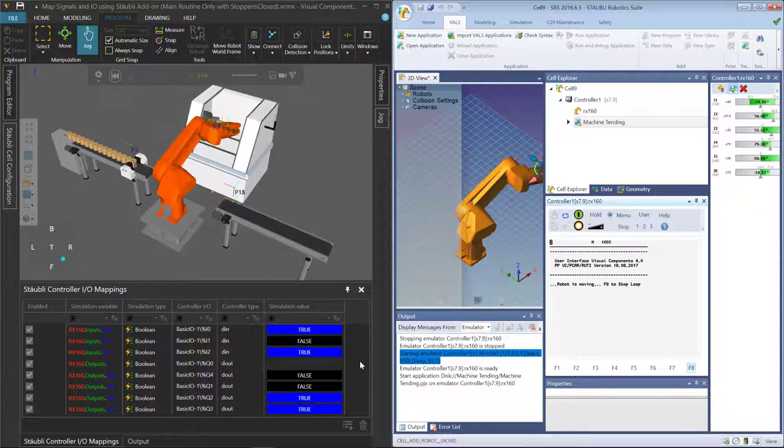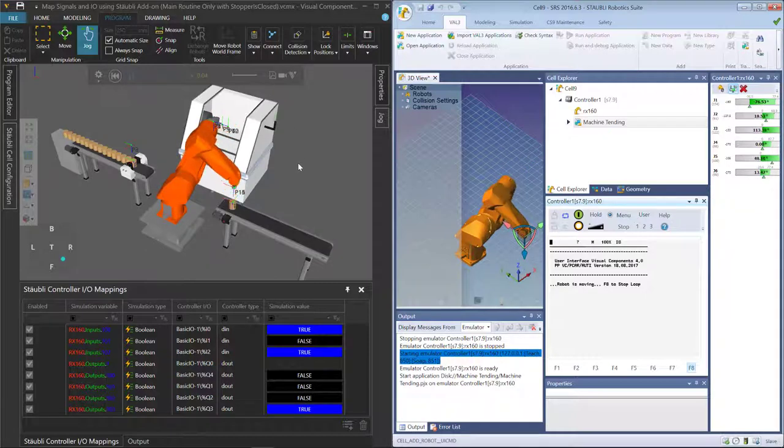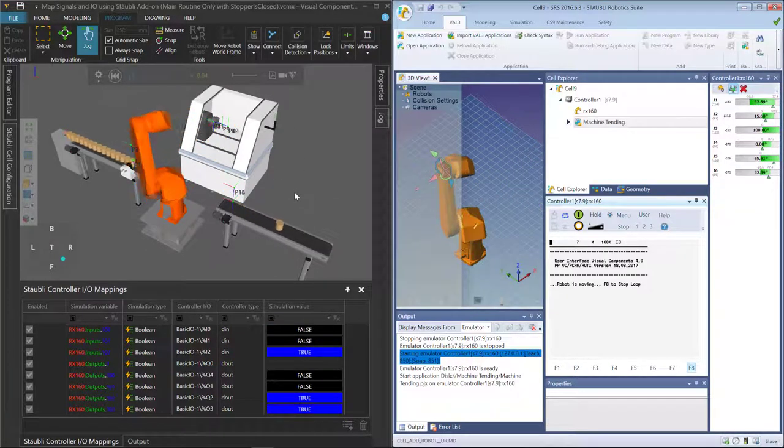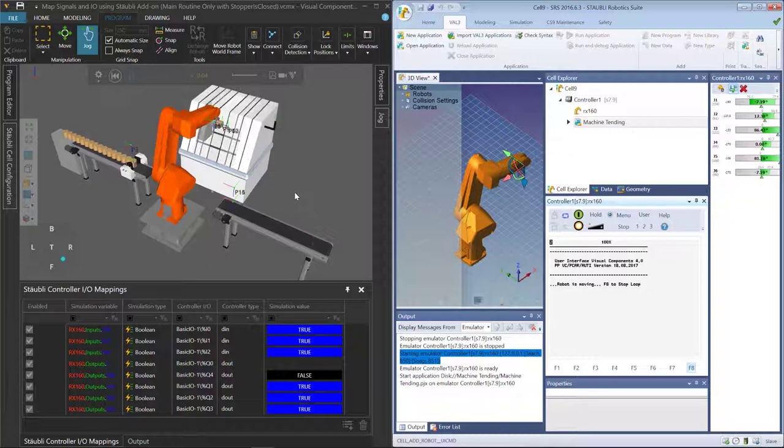Now, if you want more information about using the Stäubli add-on, you can, of course, do that tutorial I showed you earlier. You can play around with this layout. I will also provide you with another layout that uses subroutines, which you can learn from as well. And you can try your own type of connections and configurations in SRS.